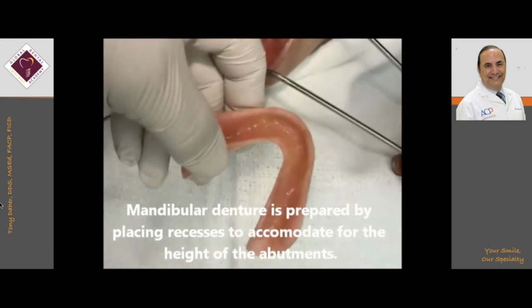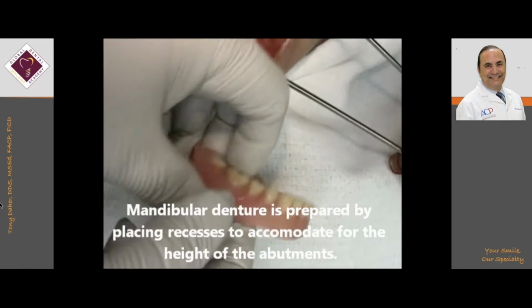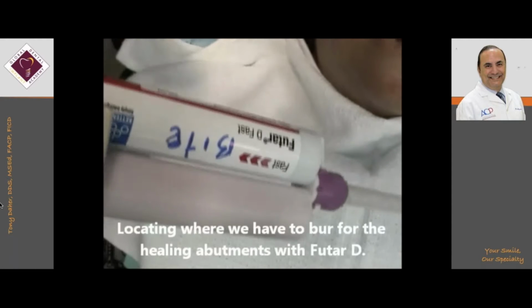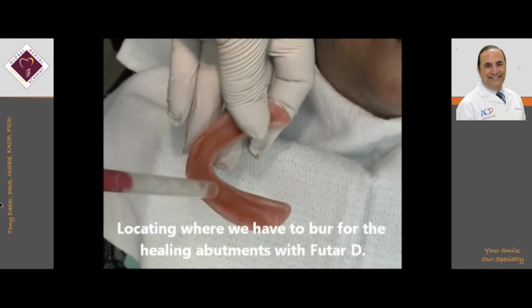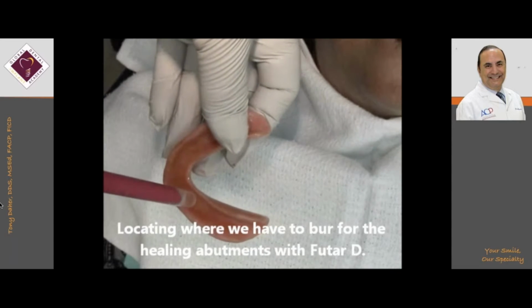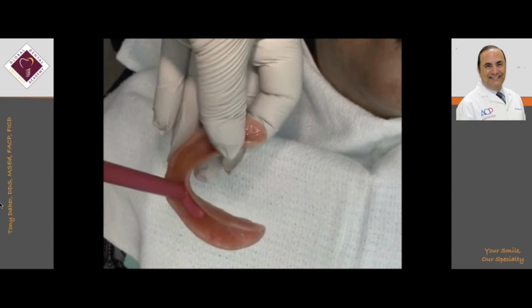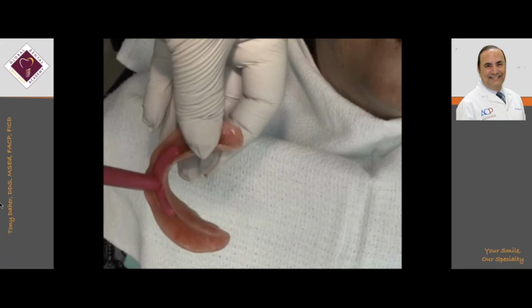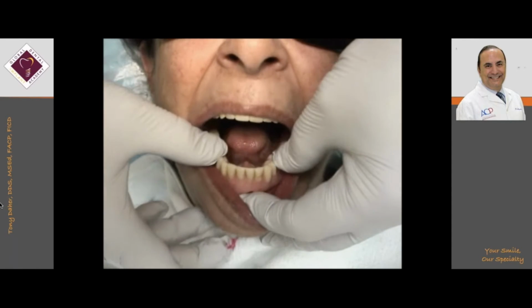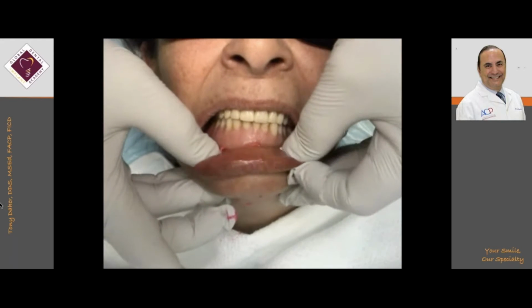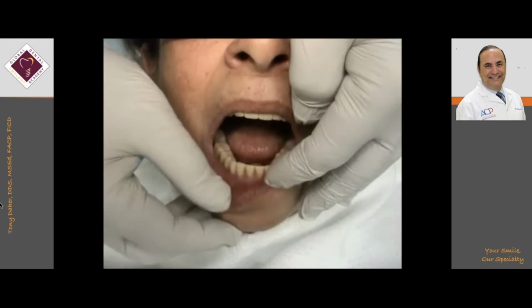So now you gotta prepare the denture so it's gonna fit over this healing abutment, but it has to be in intended contact with the soft tissue. So I use some kind of a bite PVS, like Futar D here, for example. I need to mark where the location of these two healing abutments is.